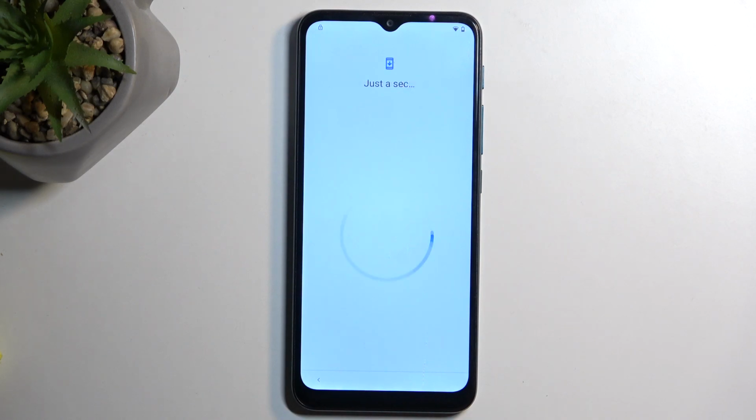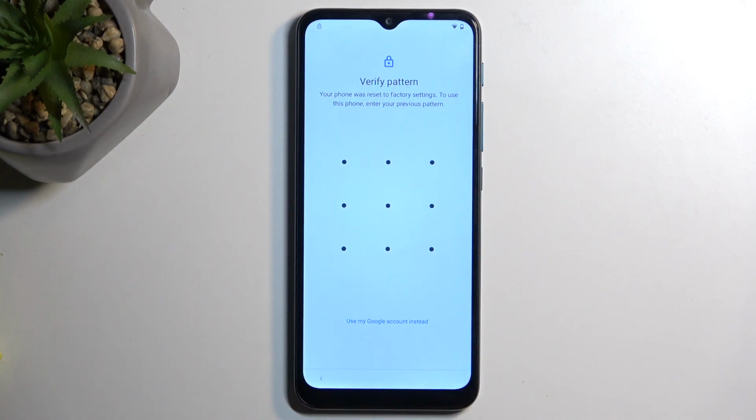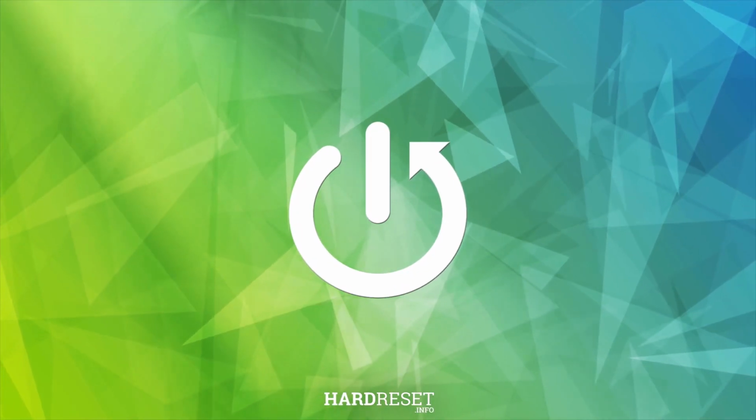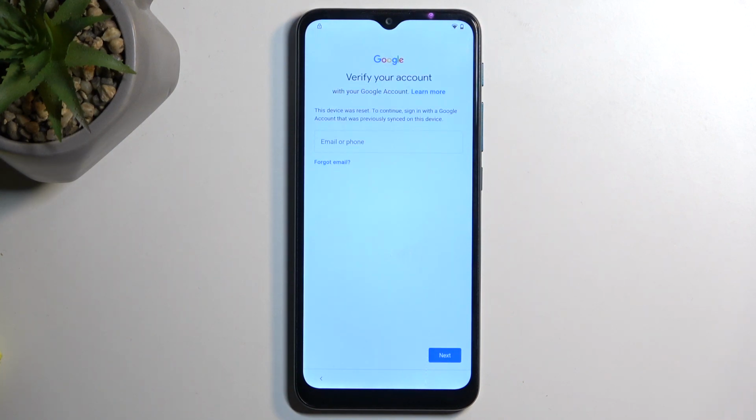Welcome. In front of me is a Motorola Moto G9 Play, and today I will show you how you can bypass the Google verification on this device. Now, as you can see, the phone I have in front of me is locked. It's telling me to draw the verification pattern to unlock it, and I can use that or I could use the Google account. But this video is to show you how you can unlock the device without providing any of those. So let's get started.